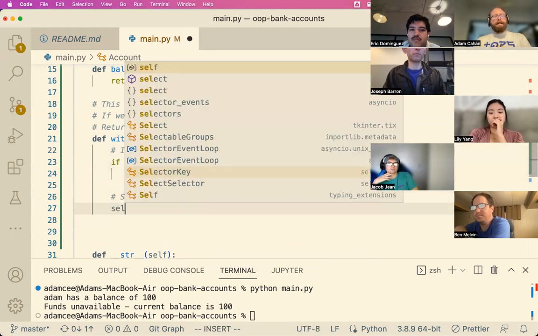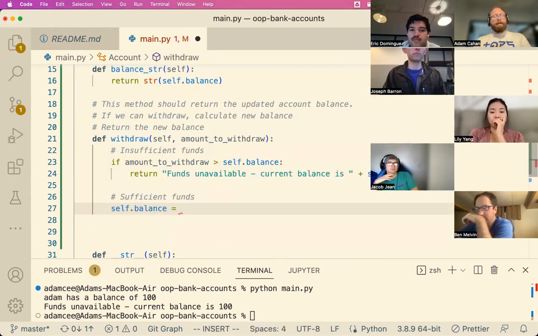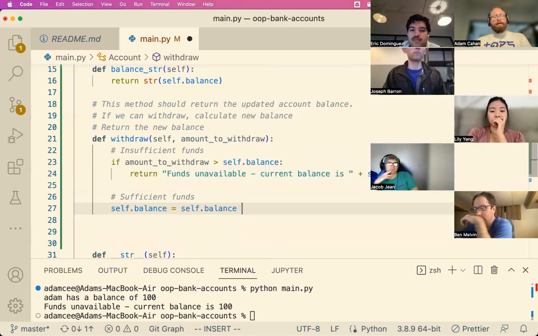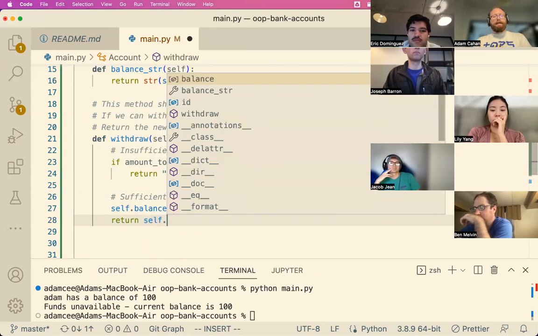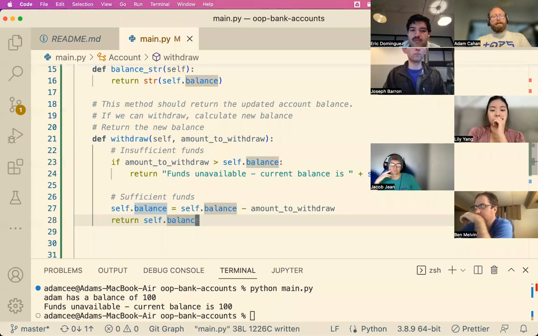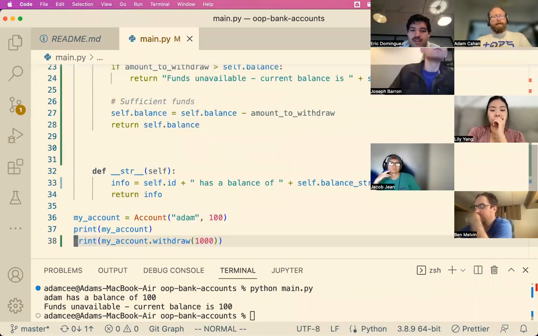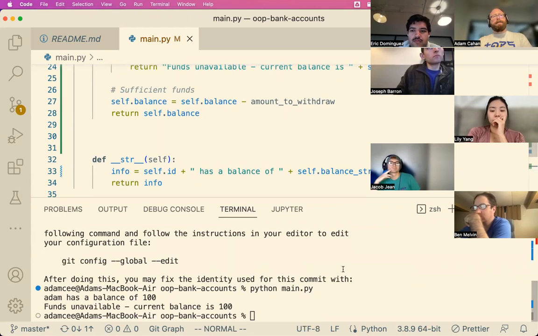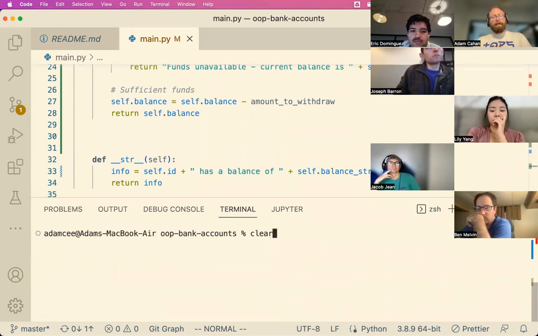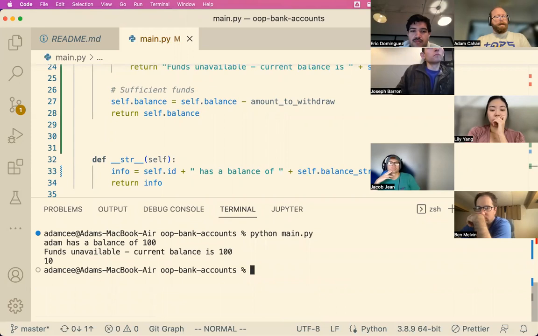Now we want to calculate the new balance. Minus amount to withdraw, and then we just return the new balance. And now, if I try to withdraw $90, that should work. So I put $100 in there to begin with. And that is working, which is great. I saw, oh, overdraft charges. Yeah, and a $3 charge, check the balance.